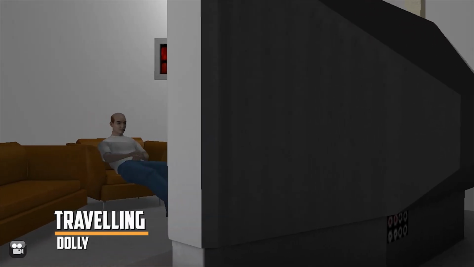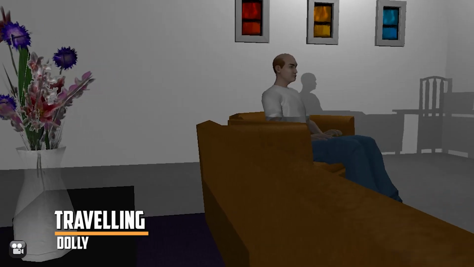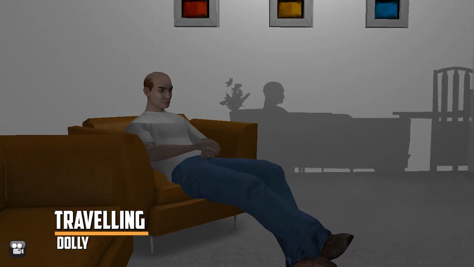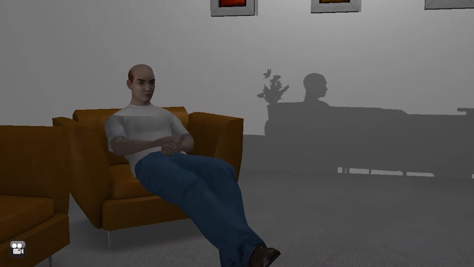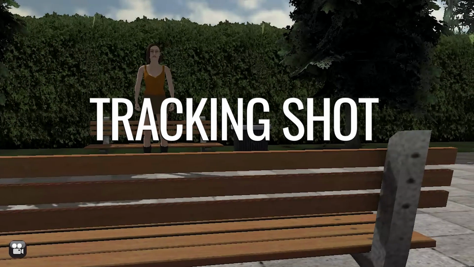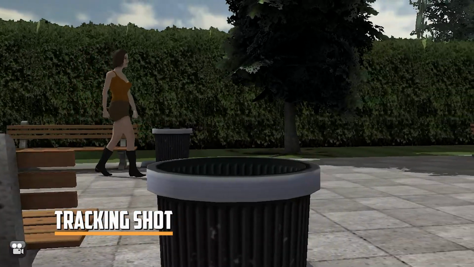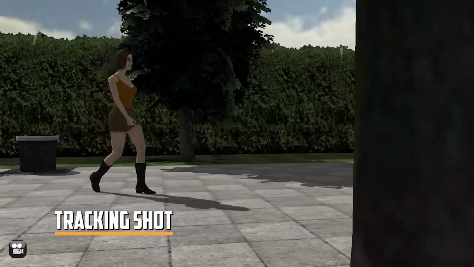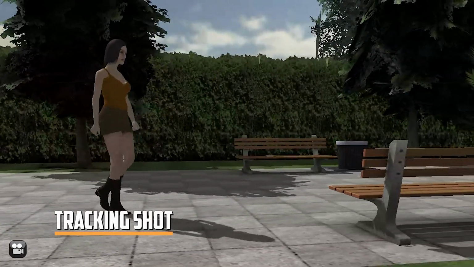Okay, let's continue. The dolly can also be moved from side to side, but this movement is better known as traveling. Another variation of the dolly is the tracking shot, which is when you move the camera while you're following a character and you keep the camera by their side while they walk or move, whether you're in front of them or behind them.